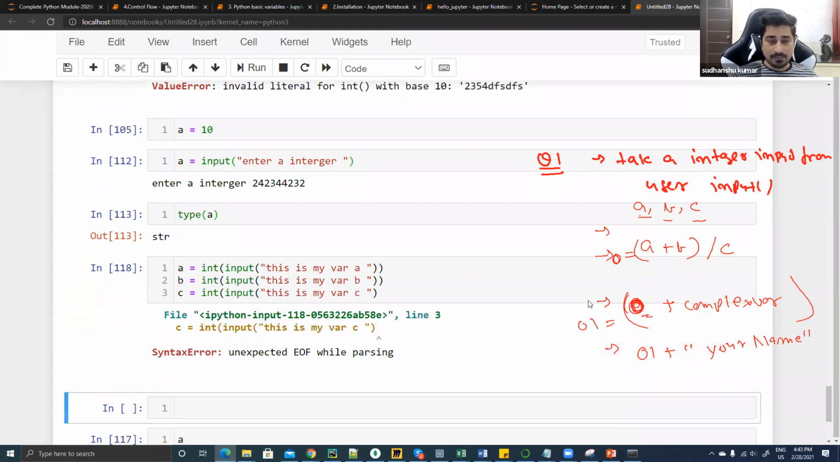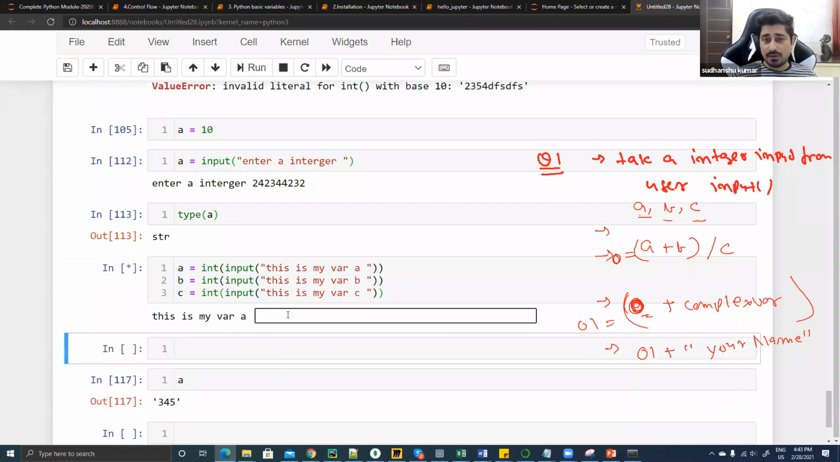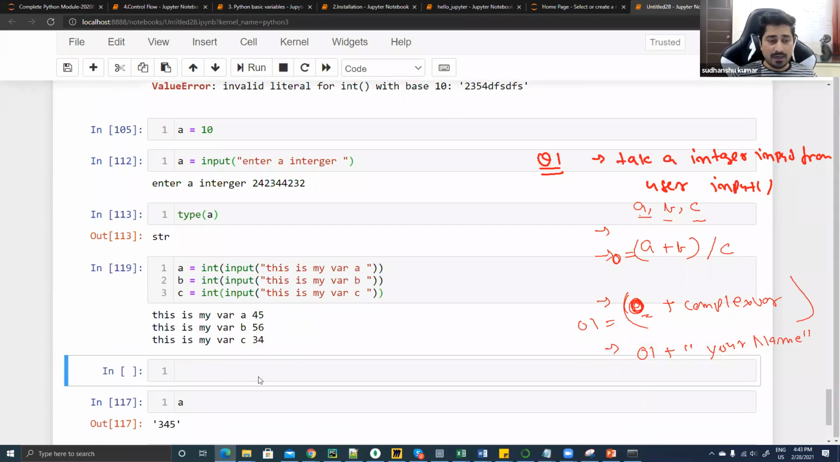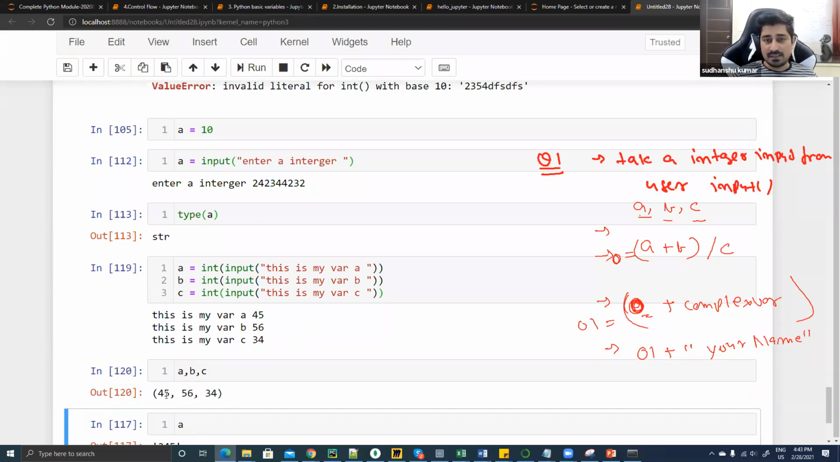Okay, execute. Here you will find that it asks me for the input. Whenever code executes, it executes line by line. Three lines I have written: first line, then second line, then third line. Code always executes in that way. It never makes a jump, right? So a wise I have given 45, b wise 56, and 34 c wise. Now if I print a, b, c, I will get 45, 56, and 34. All three values I can check here itself.